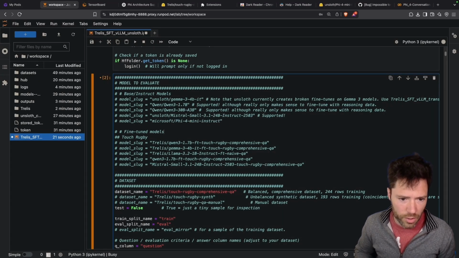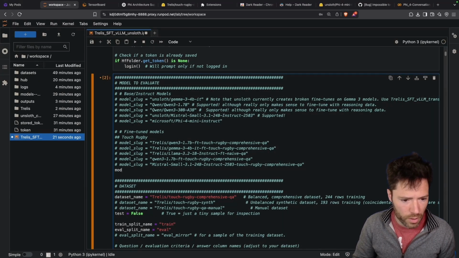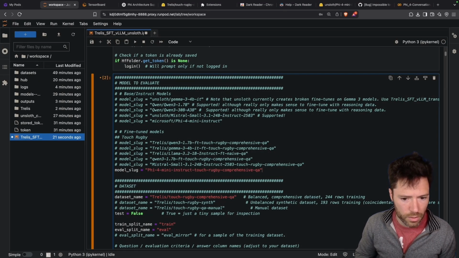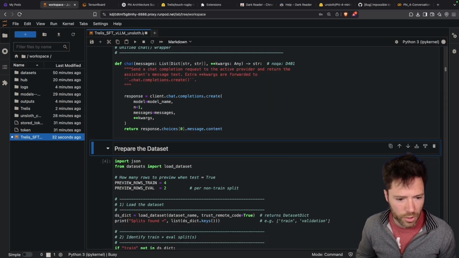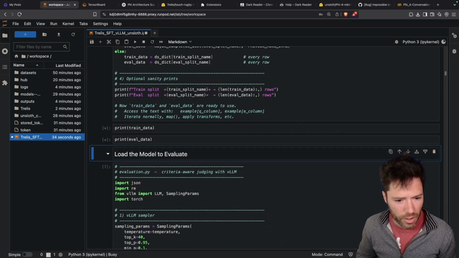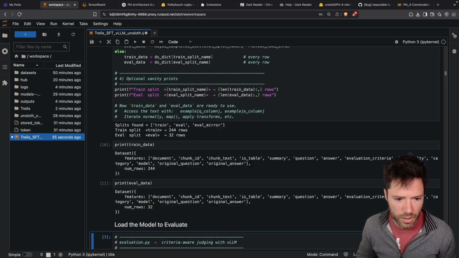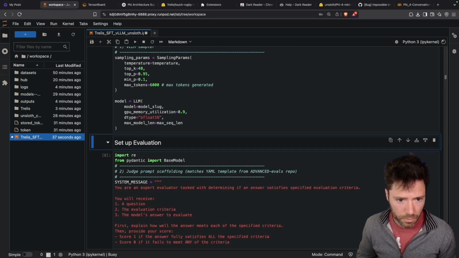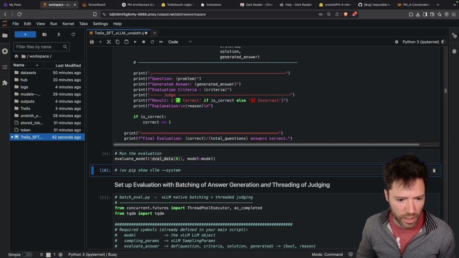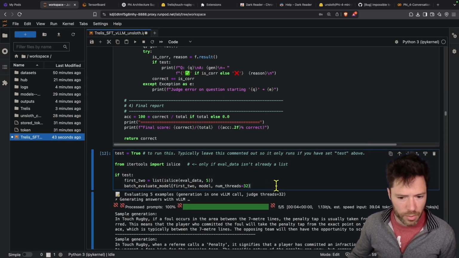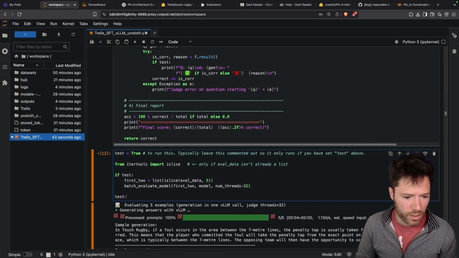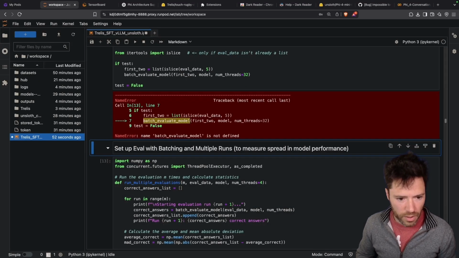And this time we're going to use the fine-tuned model slug, and fine-tune. Set up the judge. I won't have to re-enter my key because it's saved to environment variables. Load the model, set up evaluation, run that eval. We'll inspect that later. Run batching. And yeah, I'm just going to put test equals false here so that we don't accidentally leave testing on.